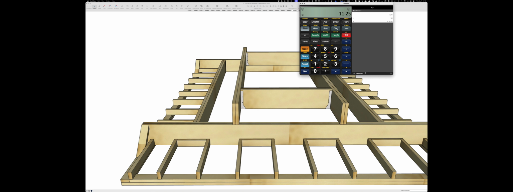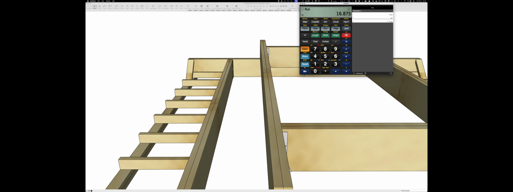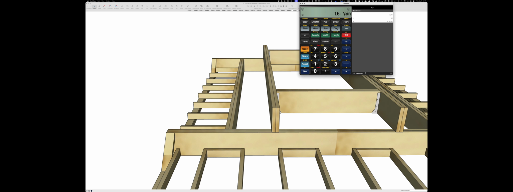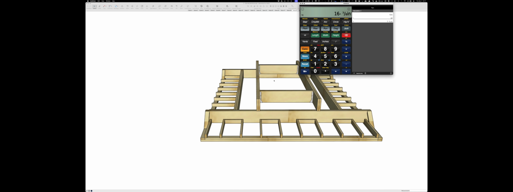11.25 rise, 8-inch pitch, run. And then that told me that from the inside of this, if I come over 16 and 7/8, that's what that is. So let's just hit it again. There you go. 16 and 7/8 is how far you come in so that you make an 8 and 12 angle. So there you go.